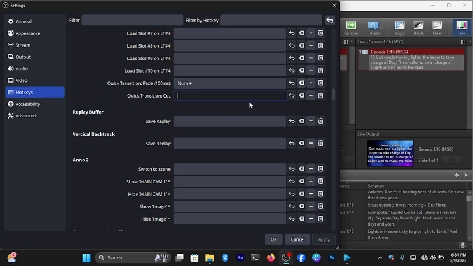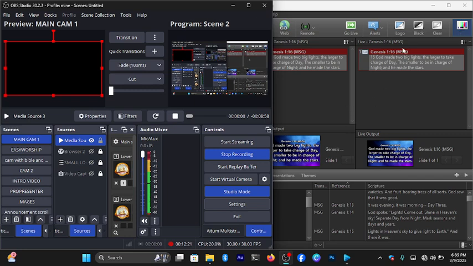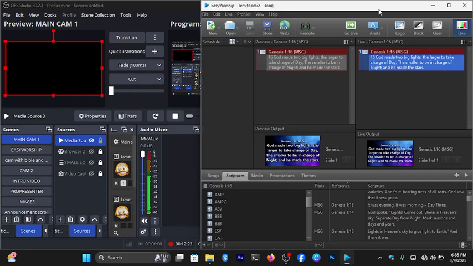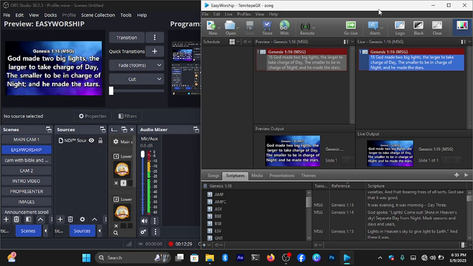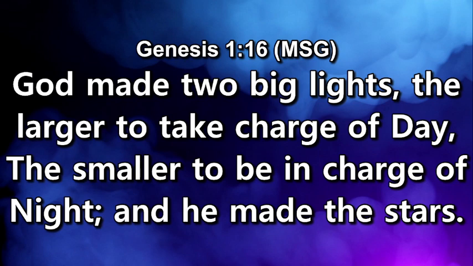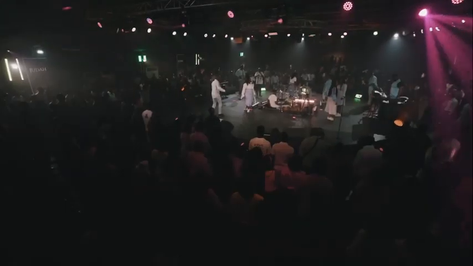It is not configured. The one that we are using for our own streaming is fade, which I set to 100 milliseconds, and we are using num plus for this. So if I am going to use num minus for this, then click OK. Now let's say I'm in EasyWorship now. So if I press 7 and I press num minus, it's going to switch it to EasyWorship. If I press 1, click on minus, it's going to switch to the camera.